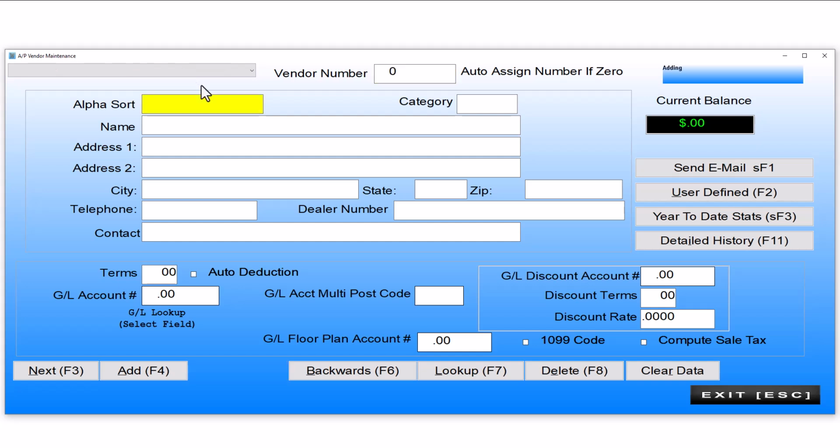Now, there's a field here, sort and name. You can sort it by alpha, which will look at that alpha field, and you can sort it by name, which will look at the name field. They obviously could be different. If you leave it blank, it'll put the last name into that alpha field. So that's up to you.